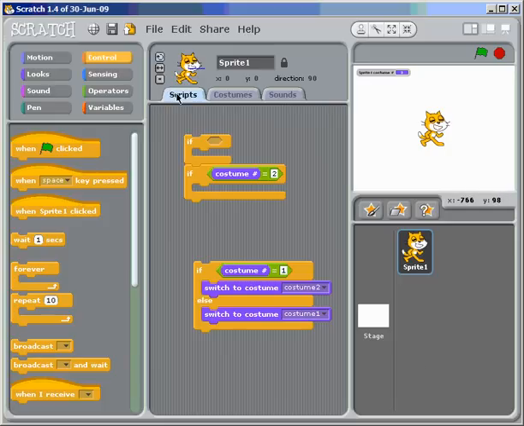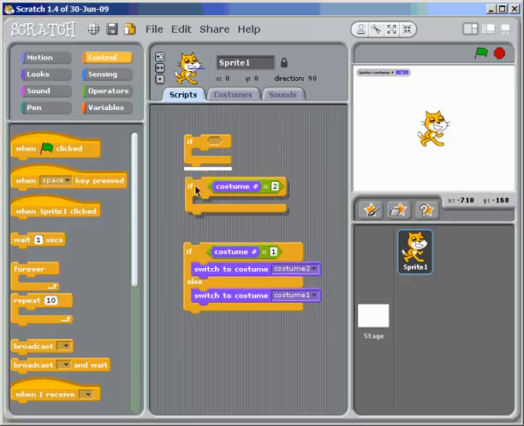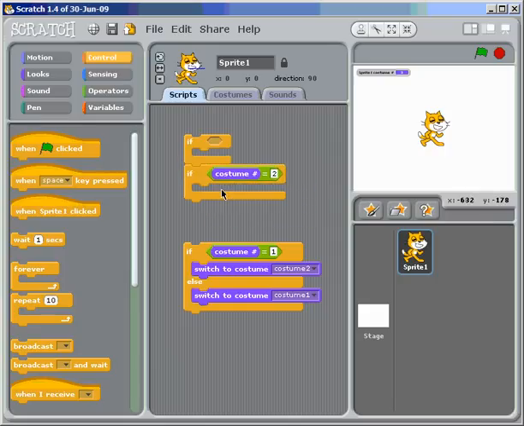Click on the scripts tab. And you have if costume equals one, then switch to costume two, otherwise, switch to costume three. Now you want it to say if costume one, switch to two, if costume two, switch to three, if costume three, switch to one. To do this, you want to embed an if statement inside the other statements.